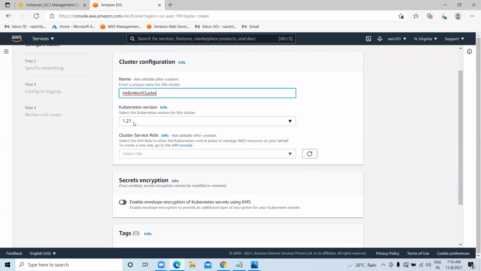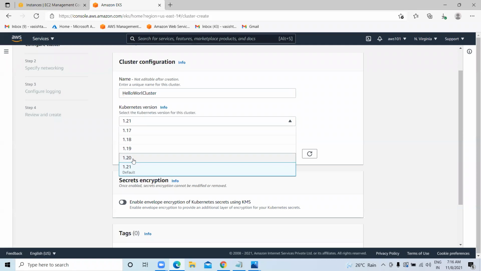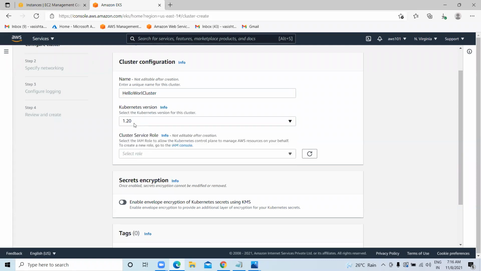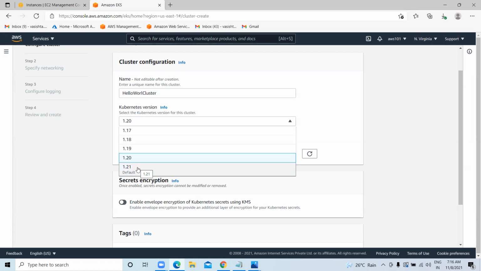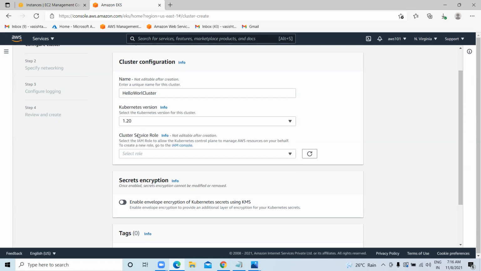For the Kubernetes version, we have 1.21, we have 1.20, we have a number of Kubernetes versions. I'm taking the older version, 1.20. You can take 1.21 also, it's not a problem. You can also select the latest version. It's not a problem. So I select 1.20.